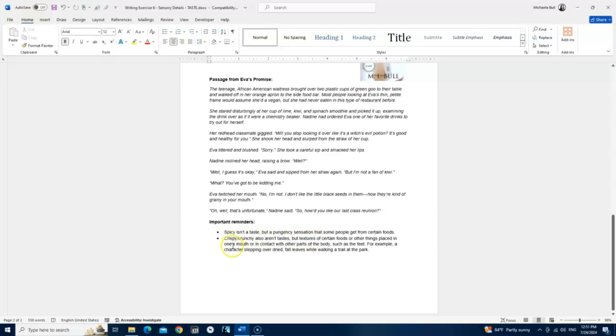And lastly is crispy and crunchy, which also aren't tastes, but are textures of certain foods or other things placed in one's mouth or in contact with other parts of the body, such as the feet. For example, a character stepping over dried fall leaves while walking a trail at the park. So that's something to keep in mind as well, that crispy and crunchy aren't actually tastes.